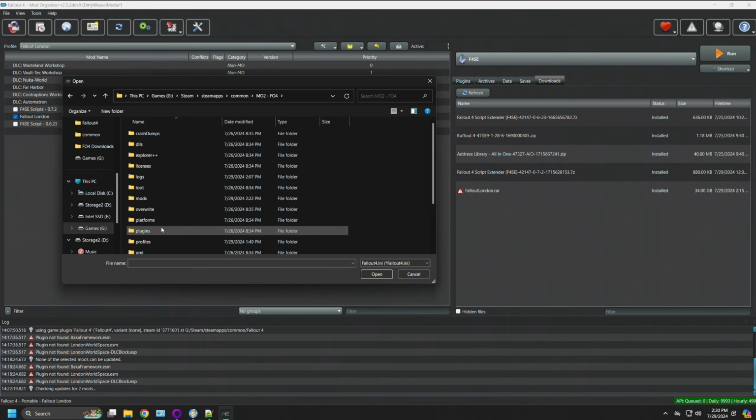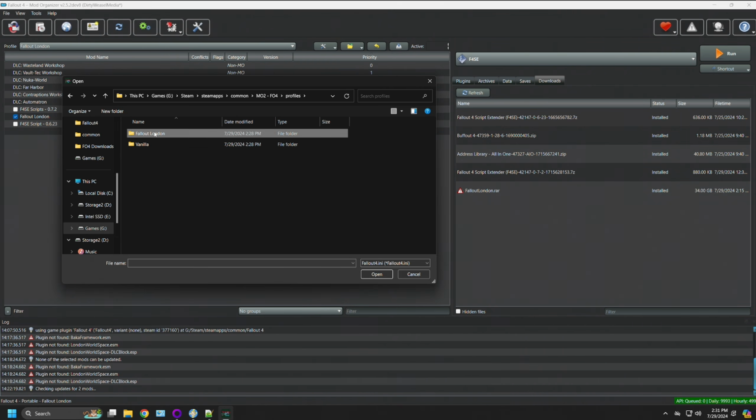We go to profiles, there's Fallout London, and there's our Fallout 4 ini, and that's all it's looking for: that one folder, that one file. And you can see I've run it before. We don't want to do that just yet, but that's where it's going to store all the backups. But the Fallout 4 ini is where we're looking for it, so you want to open that up.